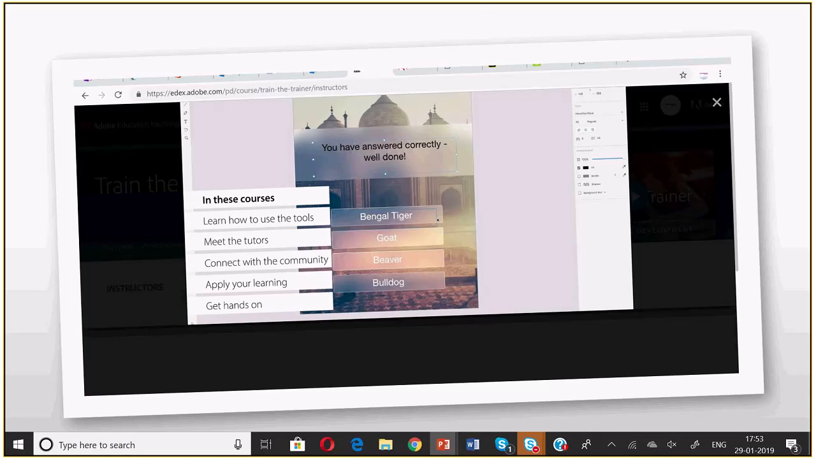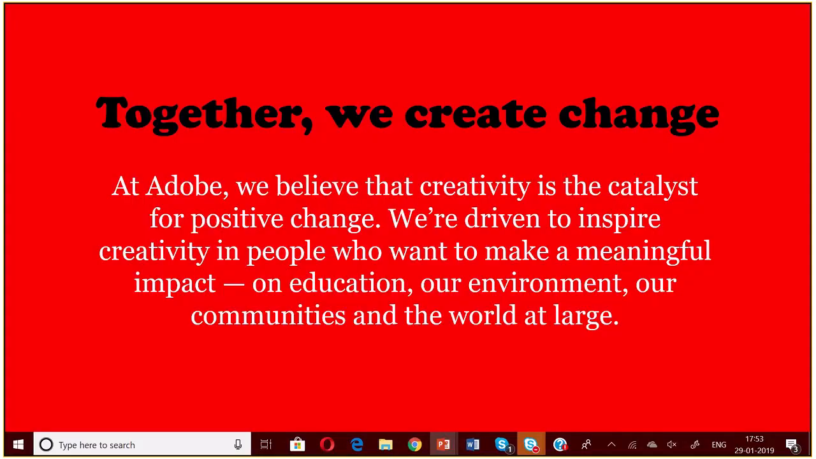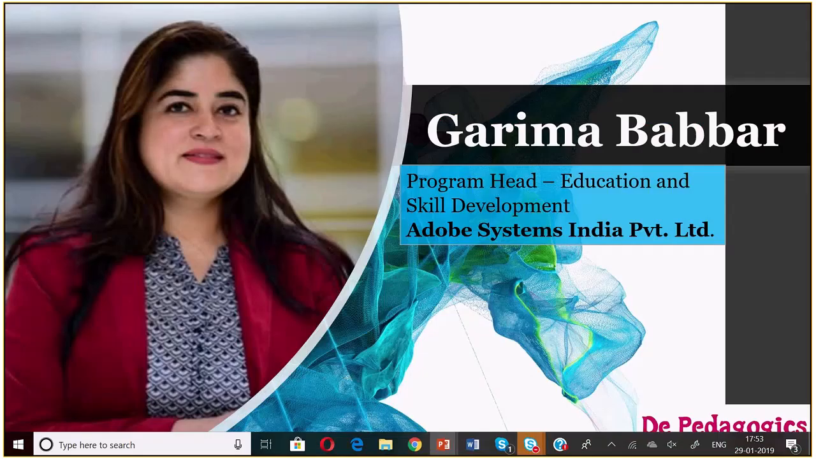And what you will see here is a program where you will not only learn how to use tools, you can actually meet the tutors online, sometimes in person too, connect with the community, apply your learning, that's most important, and get hands-on. Together we can create, and at Adobe, we believe that creativity is the catalyst for positive change. We are driven to inspire creativity in people who want to make a meaningful impact on education, on our environment, our communities, and the world at large.